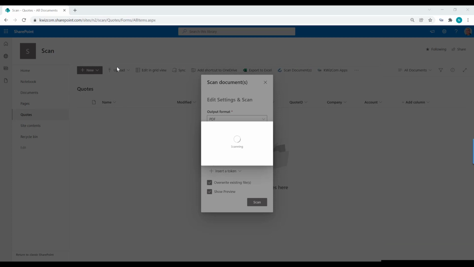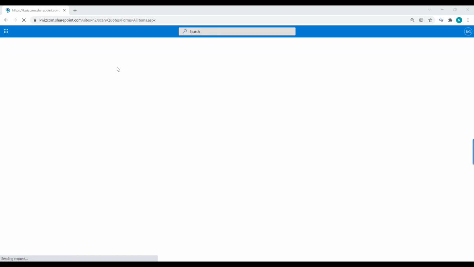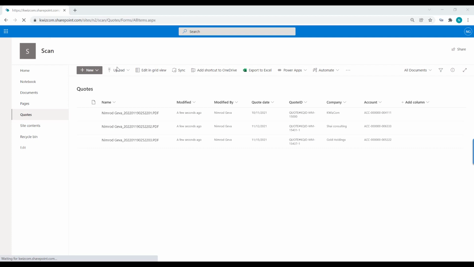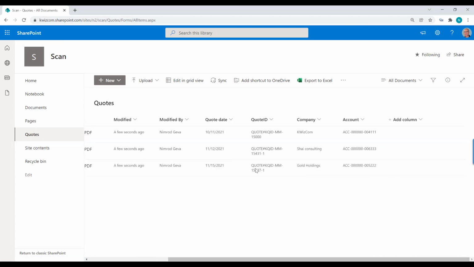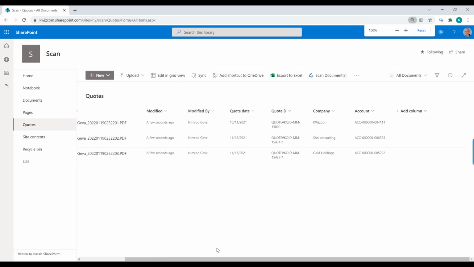Now the scanned pages, the produced PDF documents, are uploaded to SharePoint along with their property values. So I'm not redirected to the edit properties page like before. Now I was redirected back to the list view, to the library view, and I see that all the properties, let me make it bigger a bit, quote date, quote ID, company and account are already populated. So everything is good. This was done automatically for me.